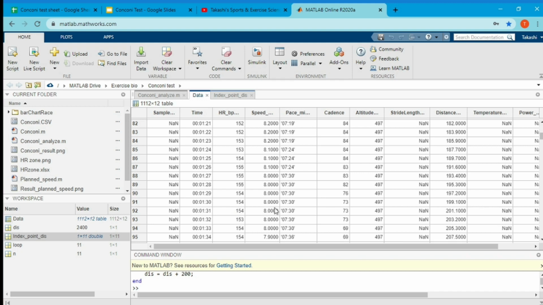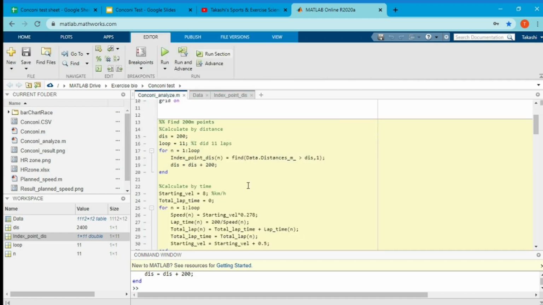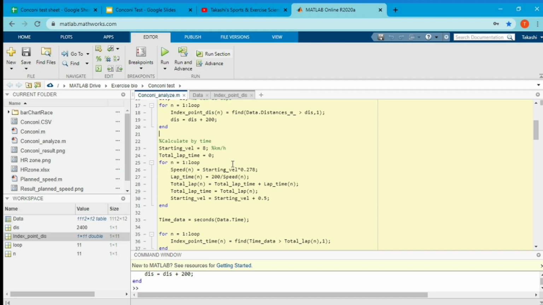Then I'm gonna do the same thing for the next 200 point, which is the 400 meter, and take the heart rate value, and the 600 meter point, take the heart rate value, and so on. And the principle is the same for the time. I'm just gonna define the time which is supposed to take in each 200 meter. Then I'm just gonna calculate the accumulated lap time.